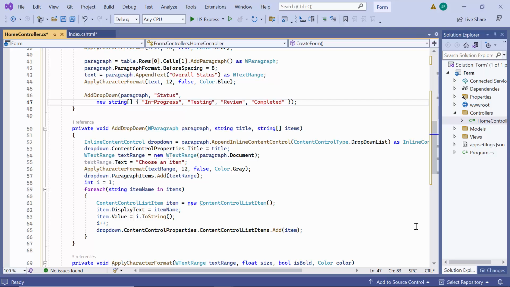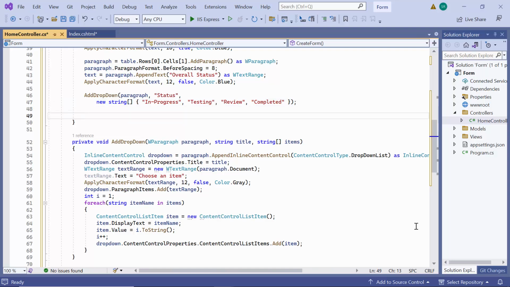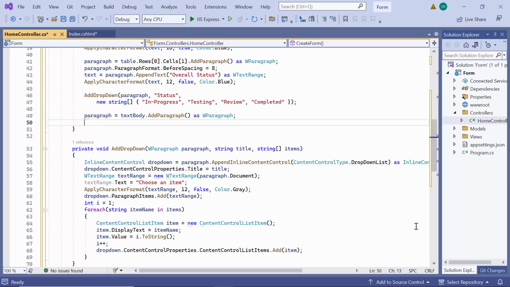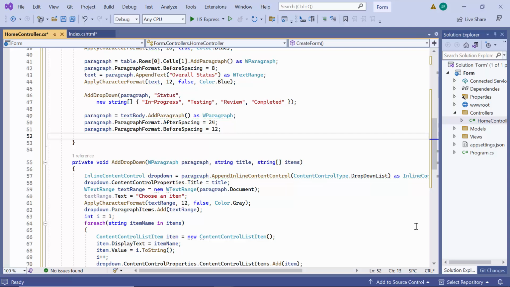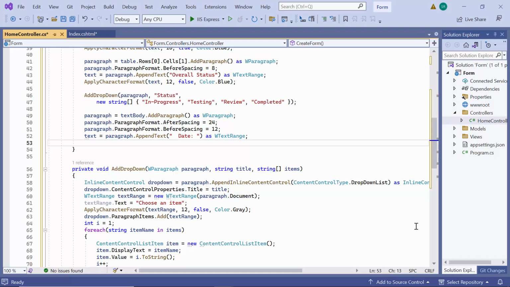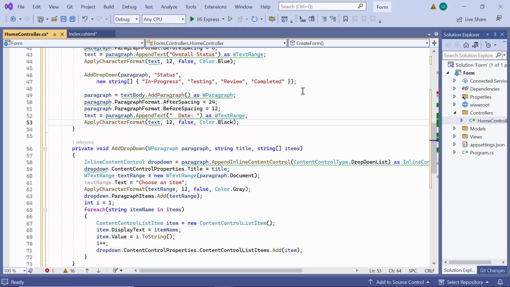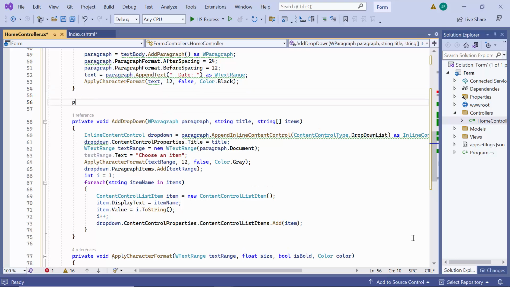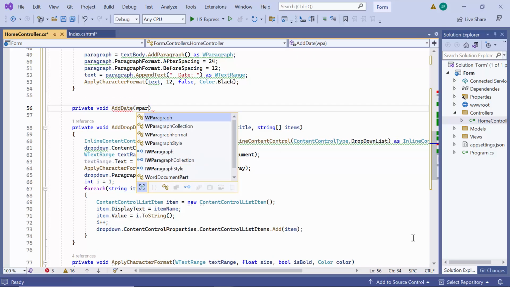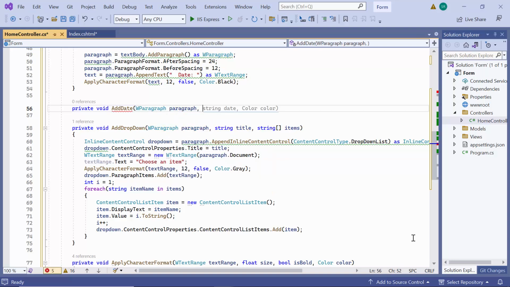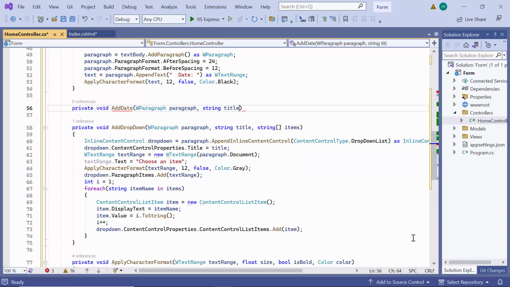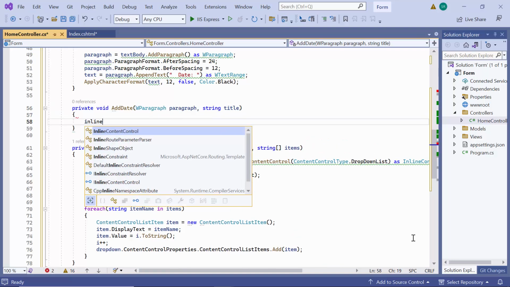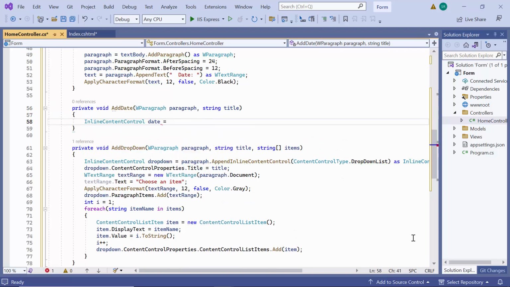Next, I am going to add a date to the form. To do that, I first add a paragraph to the text body and specify its before and after spacing values. I append the text to the paragraph as date and apply character format. For adding a date control, I create a new submethod named addDate with paragraph and title as parameters. I append the date using the AppendInlineContentControl API.